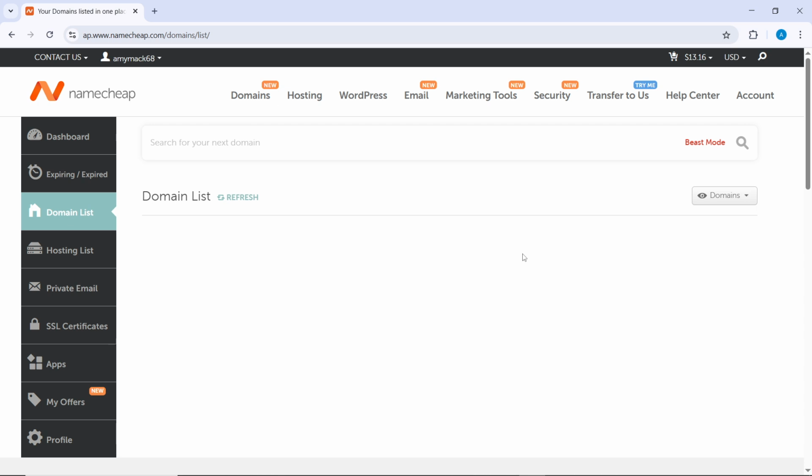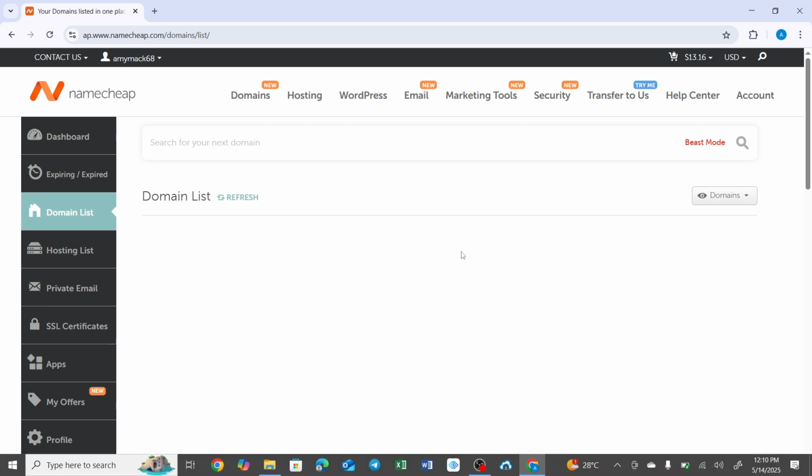Managing name servers is essential for directing your domain to the correct hosting services and ensuring optimal performance. So go over this tutorial from the top to the bottom to get acquainted with the steps, and once you're done, you'll be good to go.